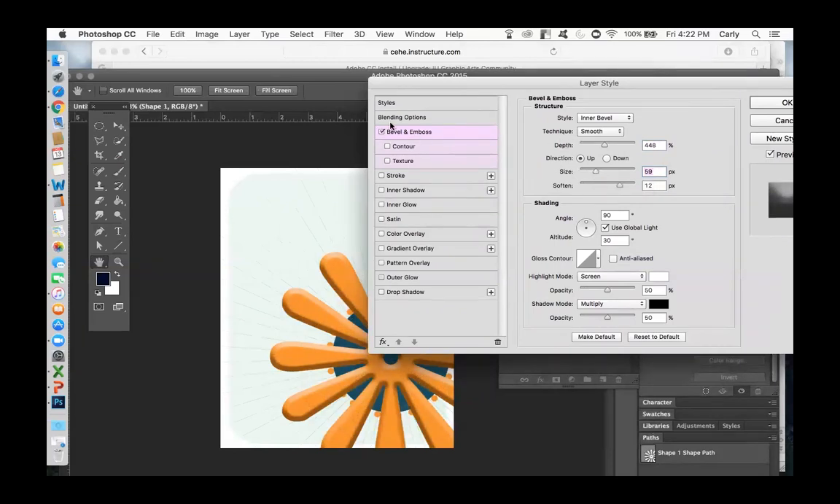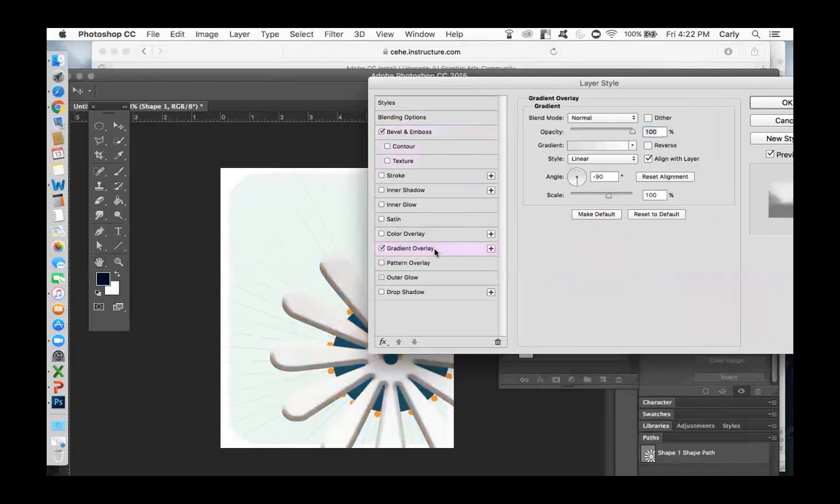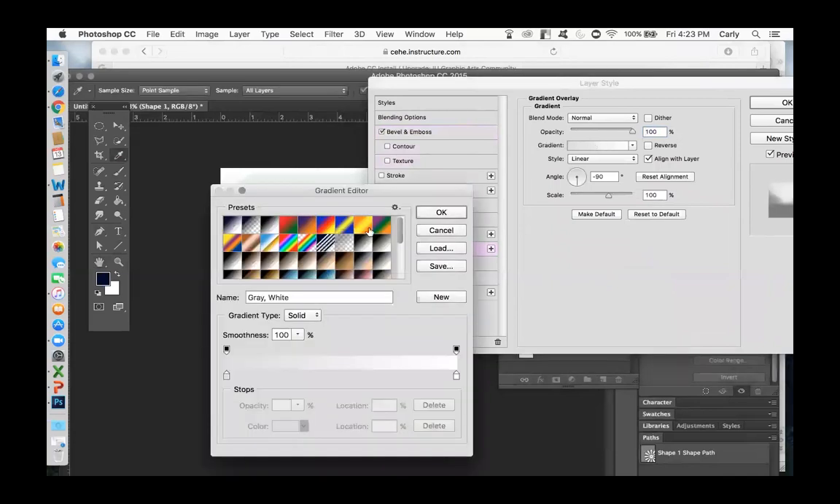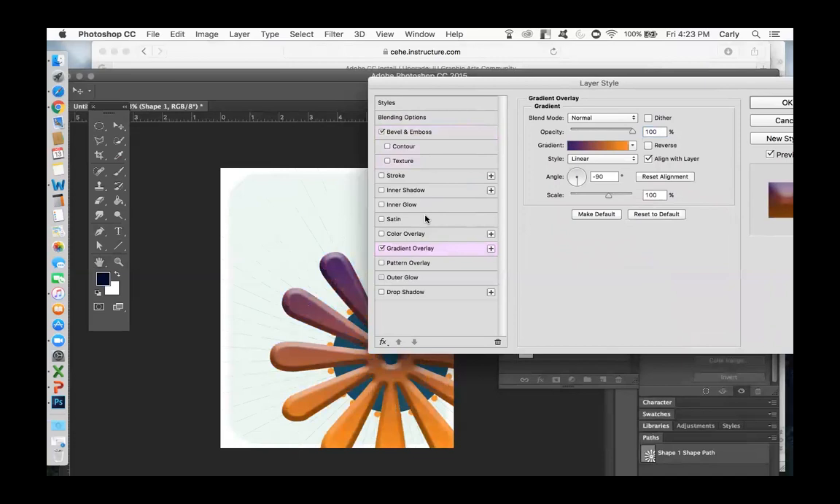Now, other things that you can do, and you could put multiple effects on one shape. For instance, I can go to the gradient tool, and I can select any gradient I want. How about purple to orange? And I can change the blending modes and the opacity, so it looks however I want it to look. I can change the scale, play around with these settings.